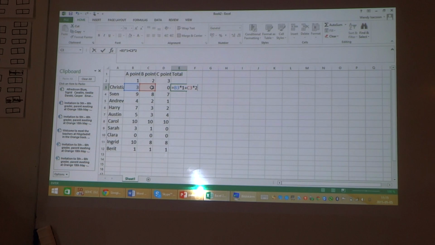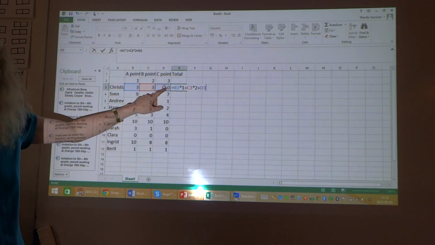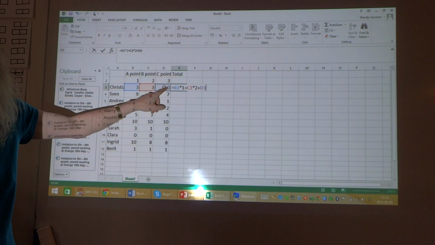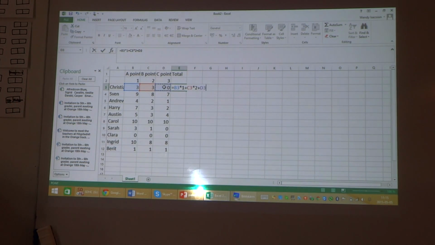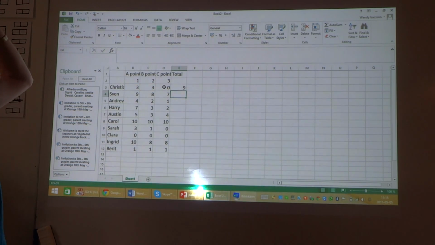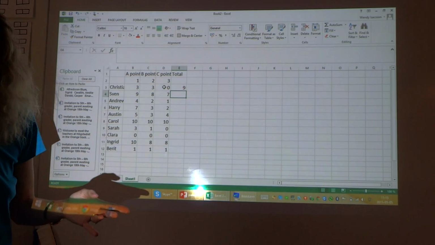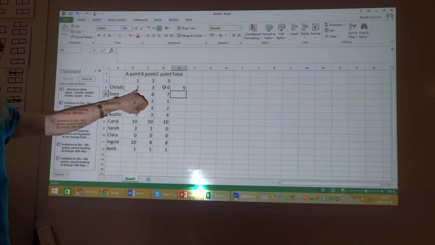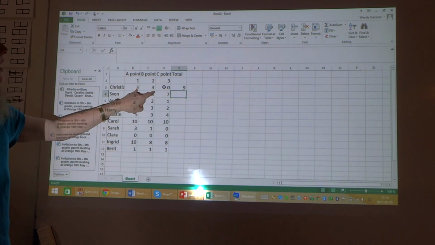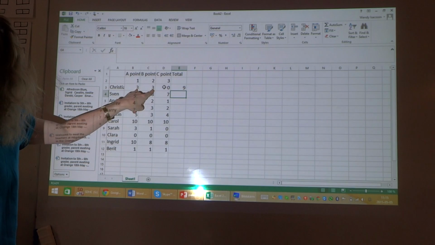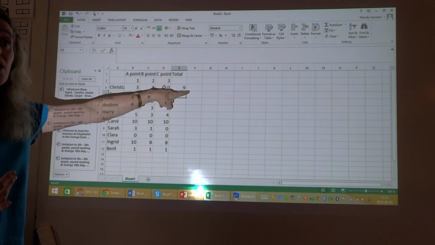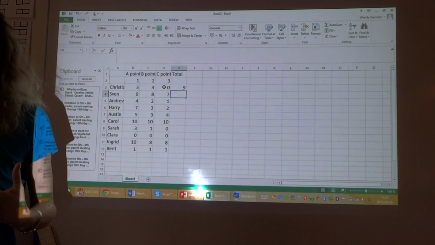Then we add to that the answer we get in this cell, but every point that he gets in this cell is worth 3. So we take the value of that cell and multiply it by 3. And it gives us how many real points Christian would have got. He'd have got 3 times 1, which would have been 3, plus 3 times 2, which would have been 6. 3 plus 6 is 9. So it gives us the answer directly.